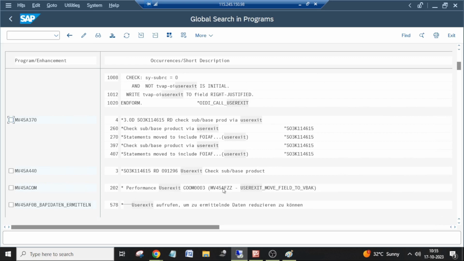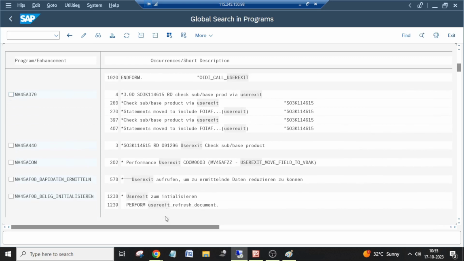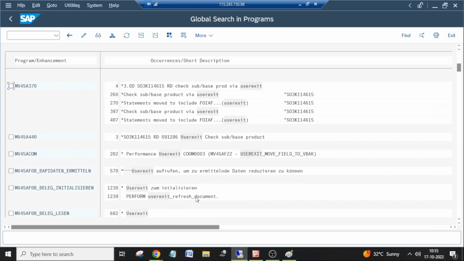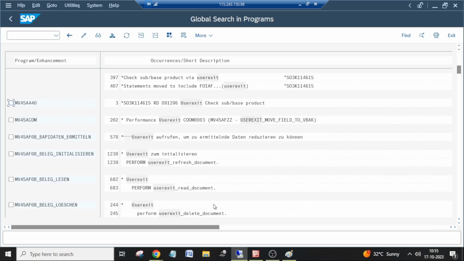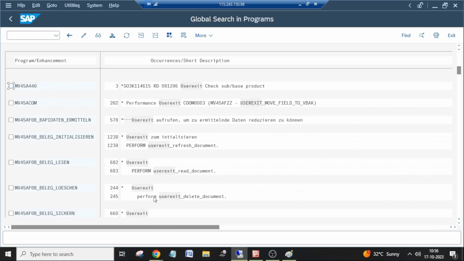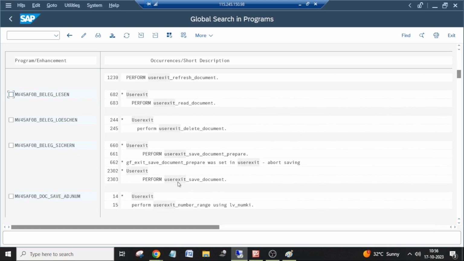Perform user exit move field to VBAK. Perform user exit refresh document. Perform user exit read document. What are these? These are all user exits. User exit save document.